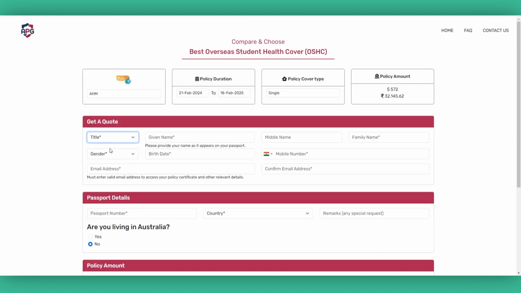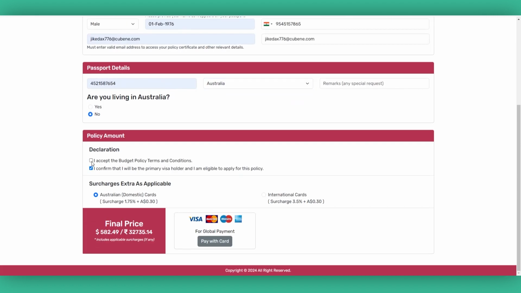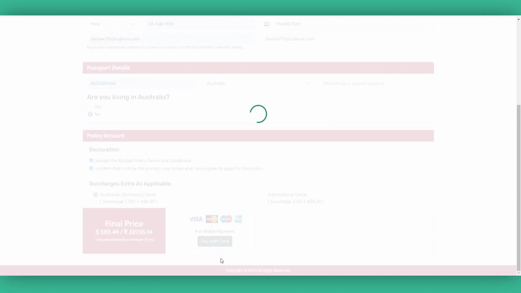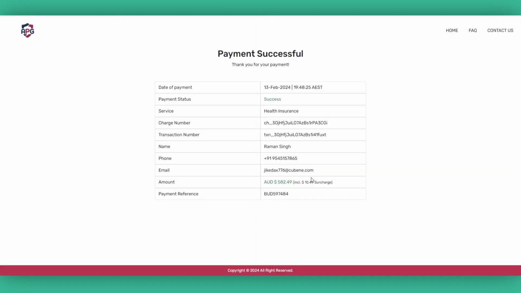It will redirect you to the policy summary page. On the policy summary page, you have to fill in all the required details and then click on Pay with Card, and it will redirect you to the payment page. On the payment page, fill in your card details and pay. After successful payment, it will redirect you to the payment receipt page.